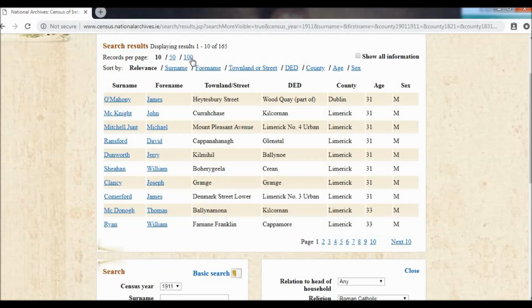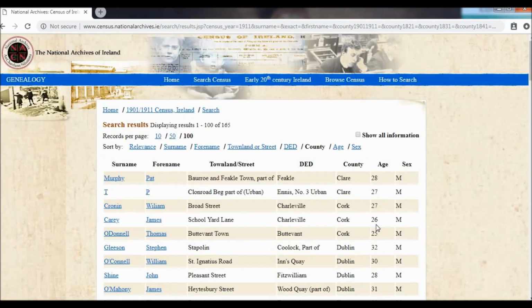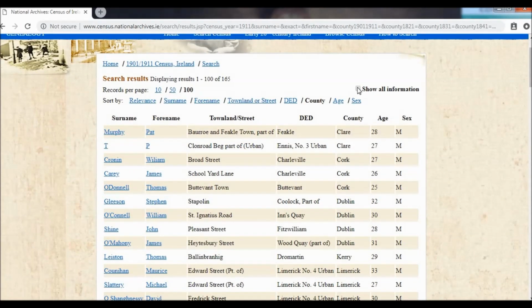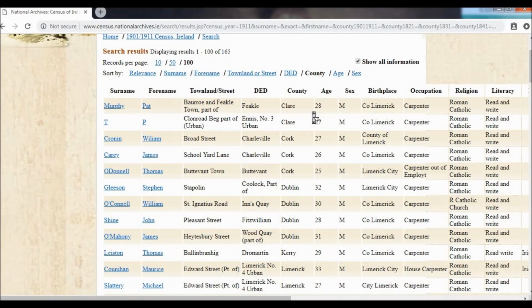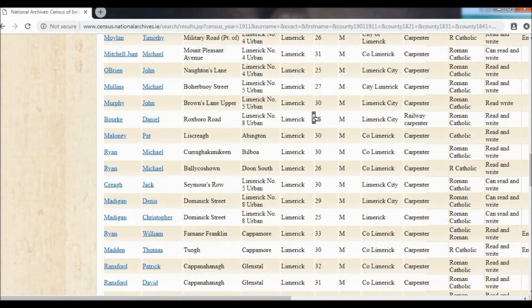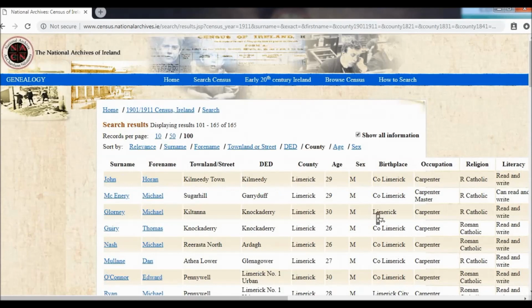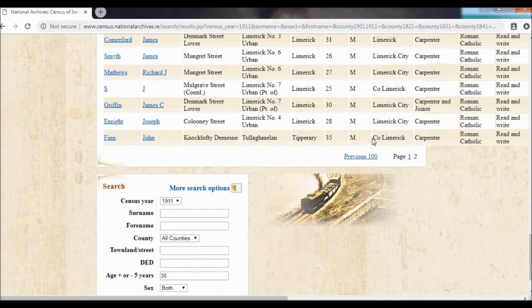But what we can do is set the show records per page to 100 again, and we'll sort it by county. This way you can go through the counties and check if those are your individuals, using both the transcription and also going back to the original census forms as well. Then you can go straight past all the Limerick ones onto the next page, show all information. We've got a Tipperary one right at the end here as well, that was originally from County Limerick.